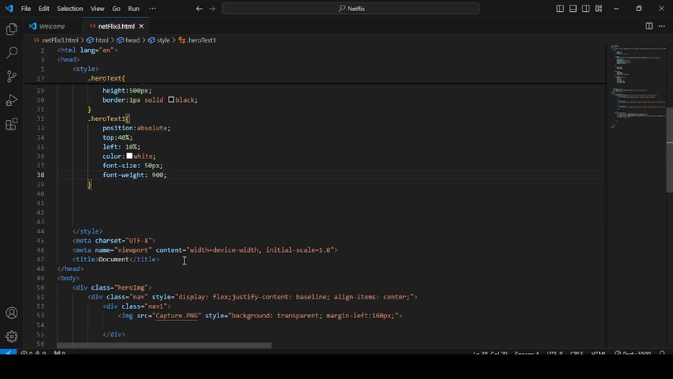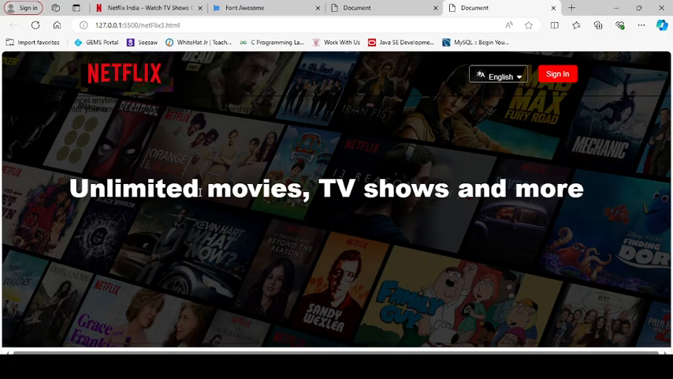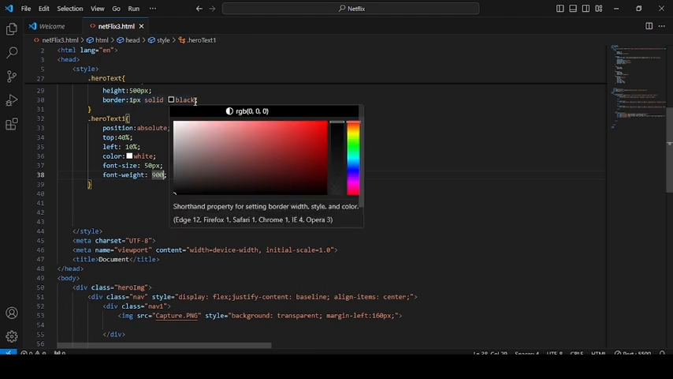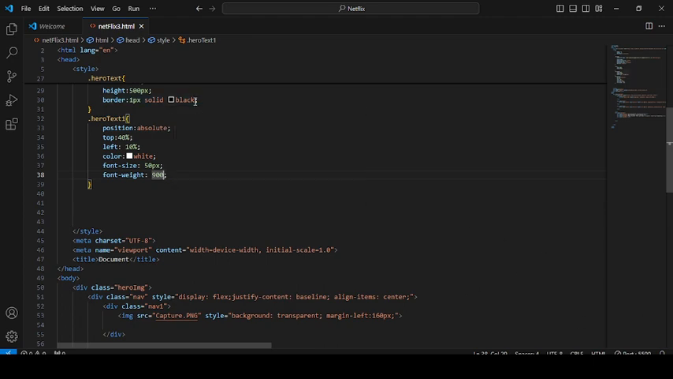Save it and go live. So we have got our text here. Here it is showing a border, but it is black. Let's see. Here we have given a black border. Okay, solid white. We don't need this border, later on we will remove it. But for clarity, we are putting it right now. So we have created the hero text 1 class.